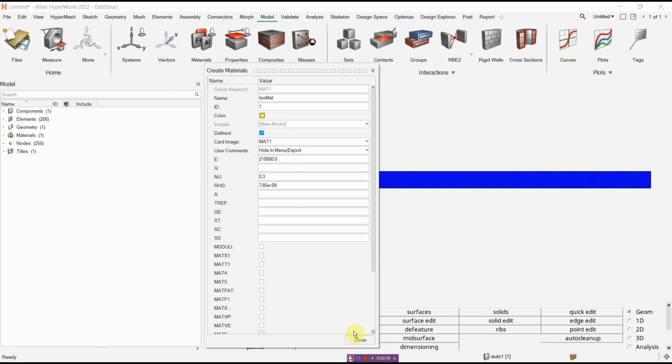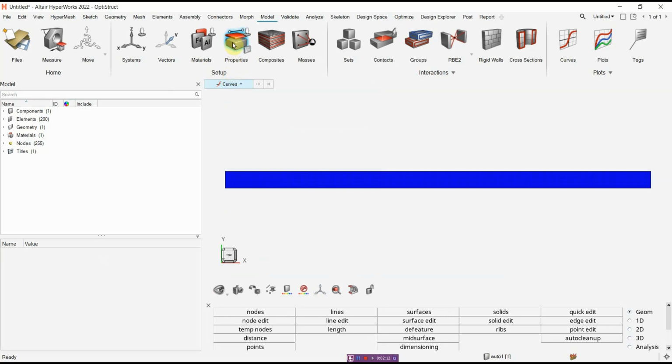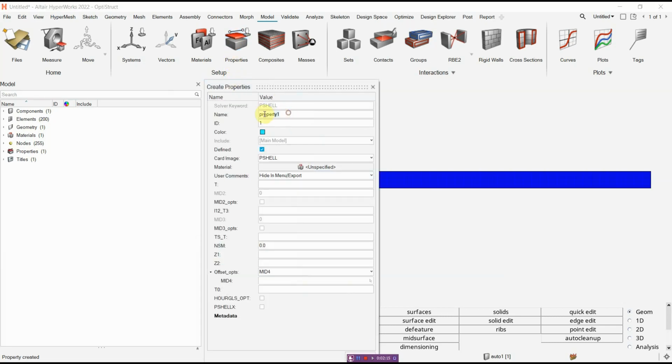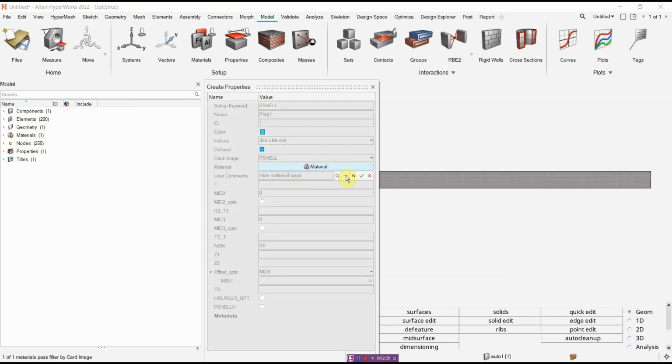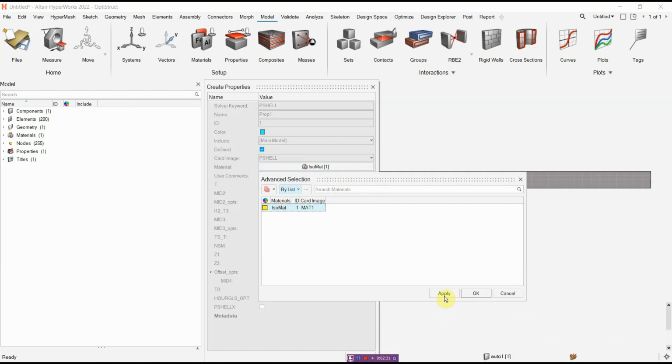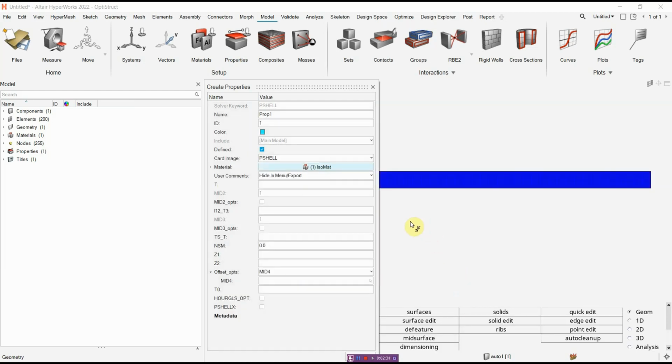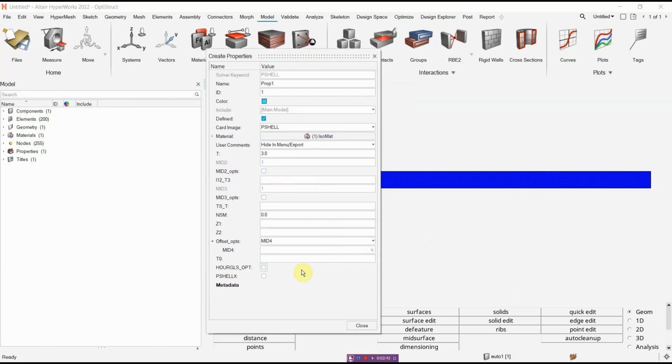Creating properties. Click on properties. Enter a name. Card image, shell. Browse the material defining the property. Enter thickness of the beam, T equals 3 mm. Close the form.